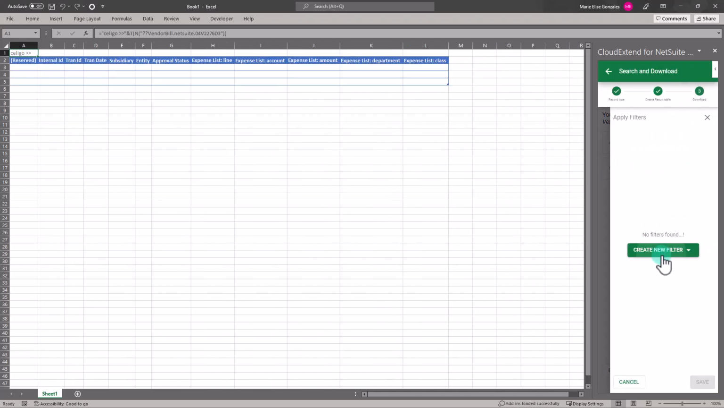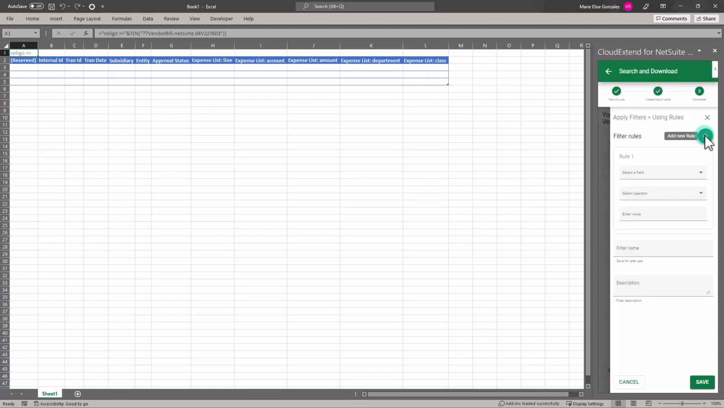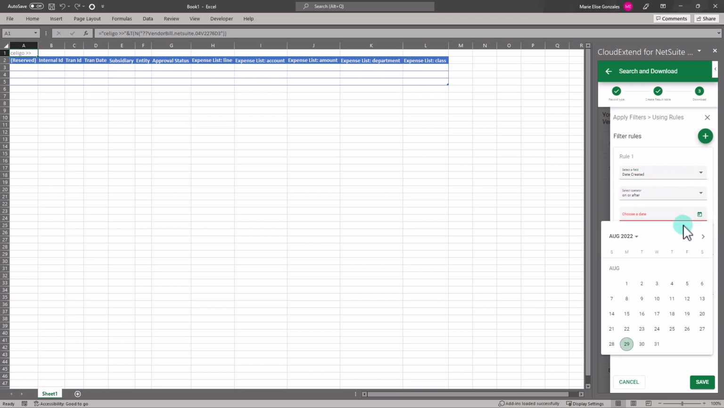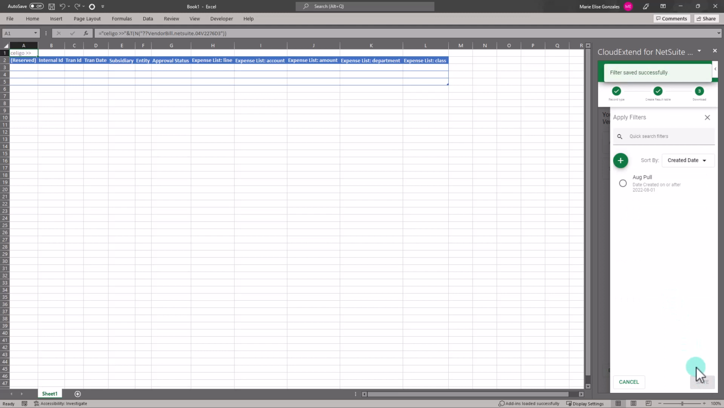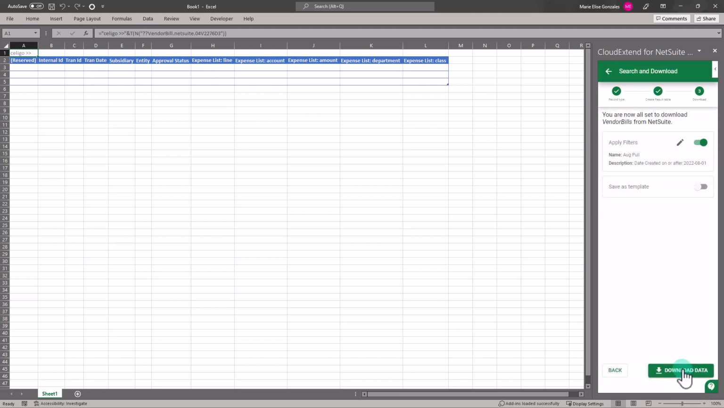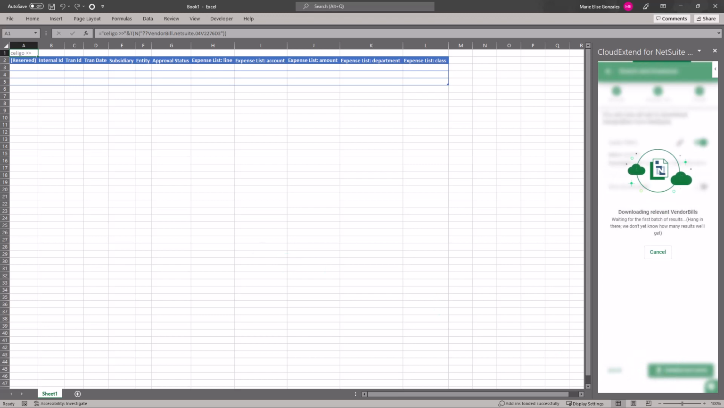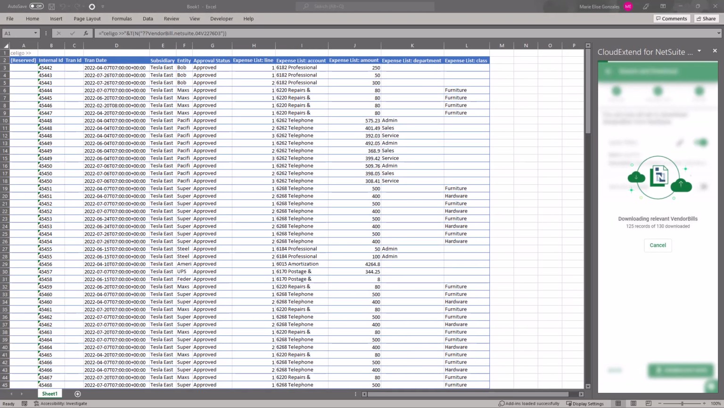Select Create New Filter, then using Rules, I will create a new rule to pull up vendor bills created on or after August 1st. Let's name the filter, then save. And you can save the template. Click Save and Download button to load the template and it will stream down the records to your worksheet.